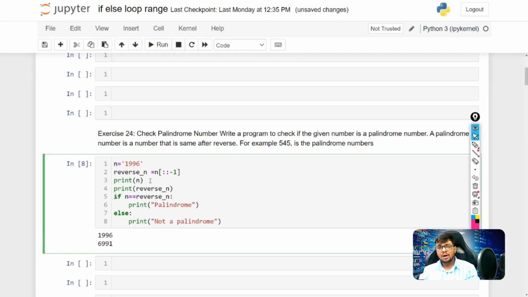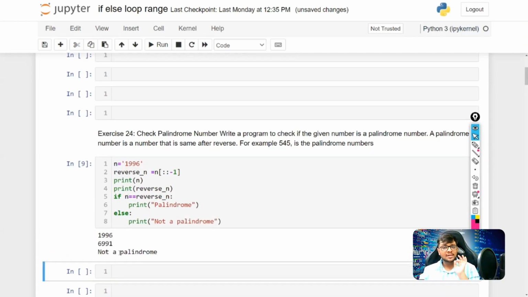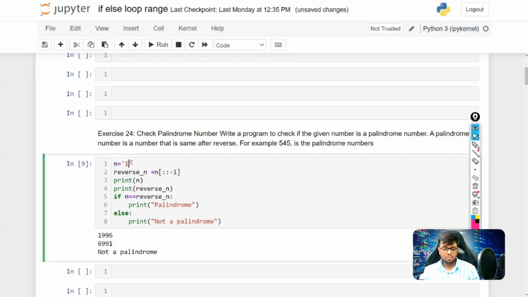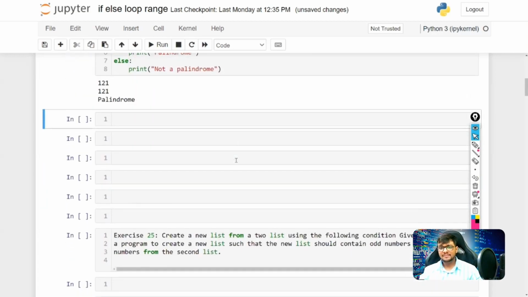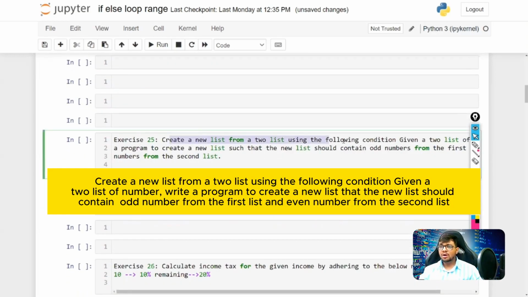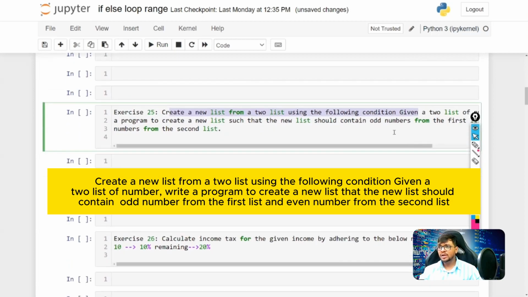Okay, that's it. Now you can check it. 1669, it's not a palindrome. But if you check here 121, it is a palindrome. Perfect. We got that. Okay, now create a new list from a to list using the following condition.